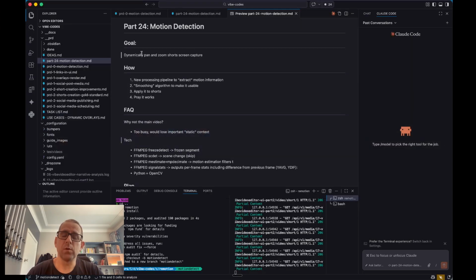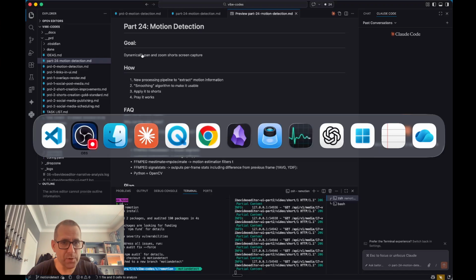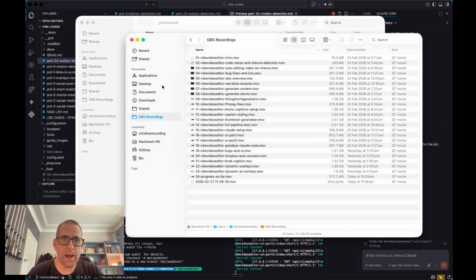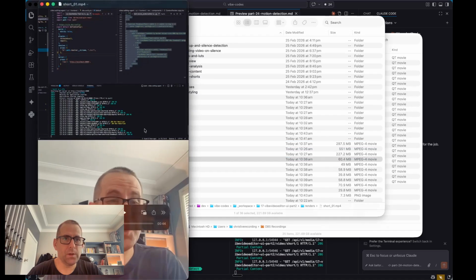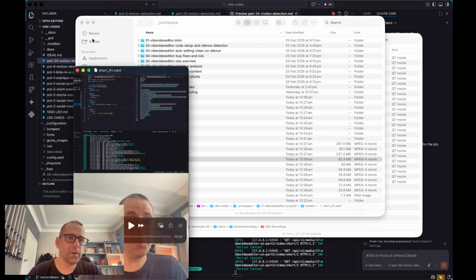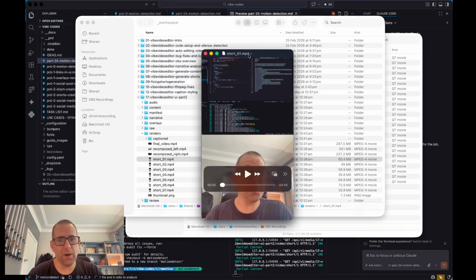The goal is to be able to dynamically pan, i.e. move left and right, up and down, and zoom on the short screen captures. So, if we look at the shorts at the moment, you can see the format. Me on the bottom, that's fine.